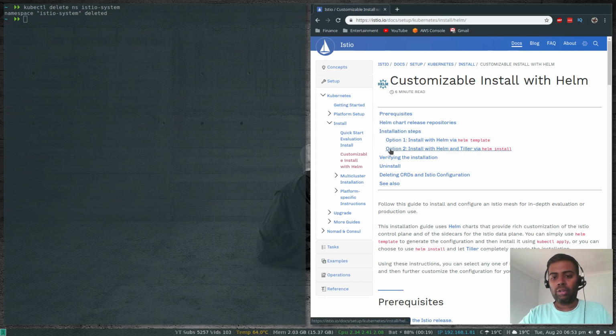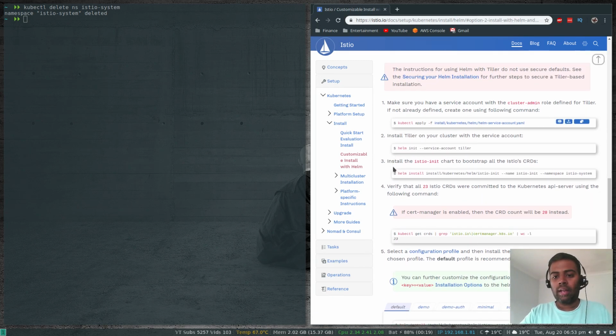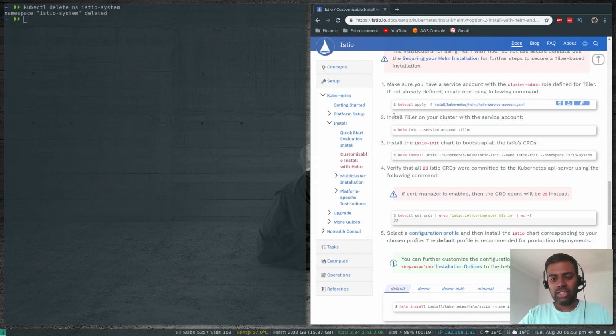In here I'm going to go with option 2 because I've got both Helm and Tiller. If you don't have Tiller and just have Helm, there is a helm template command to install the Helm charts. Since we have Helm and Tiller, I'm going with this option. The first two commands are just installing Helm and Tiller on your cluster, which we've already got. And the actual command is this one, helm install kubernetes helm istio. Instead of copying it, I'm going to show you how to run it.